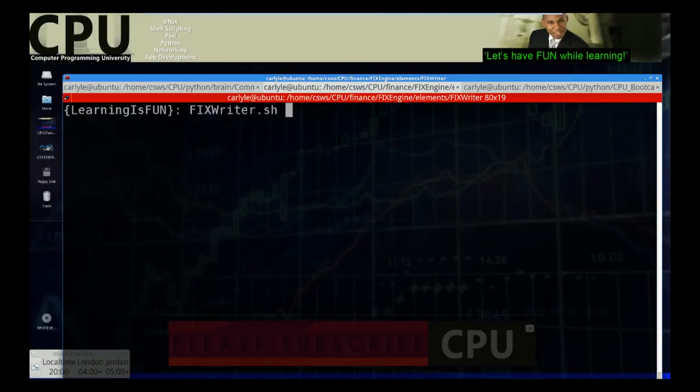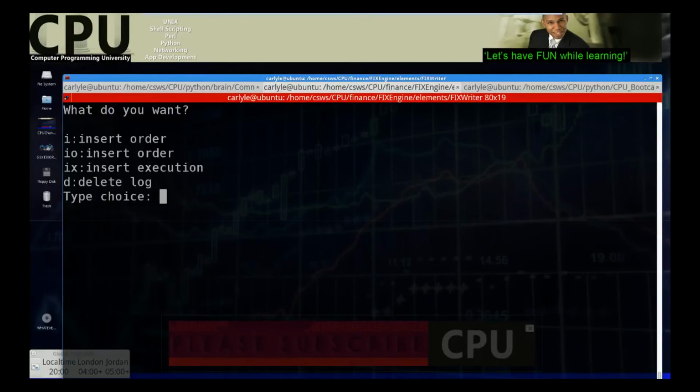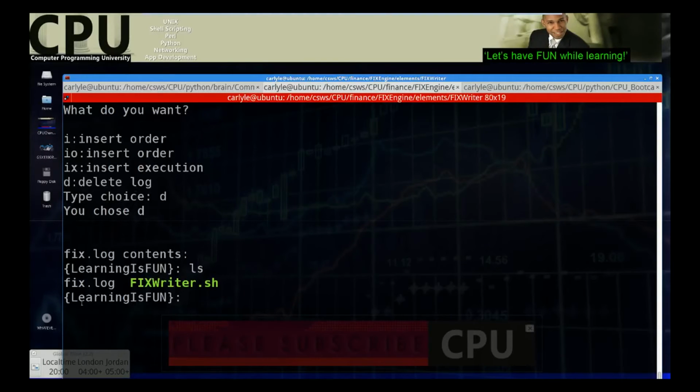So if we didn't know this and we actually run this and we type in D as it says in the menu, then we see it just says you choose D and it does nothing. Fixed log contents, it's empty. Remember, every time you run it, it creates the fixed log. So there's now a fixed log that's empty, right? It was deleted, so it wasn't there before. Because I ran the script, it created a new one, and it's an empty one, right? D is not a valid option, so it did nothing.